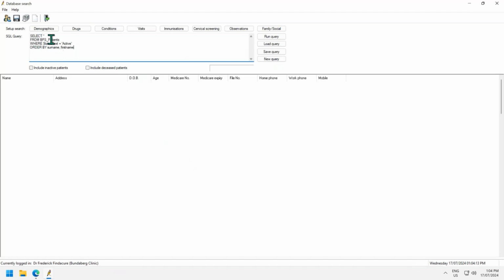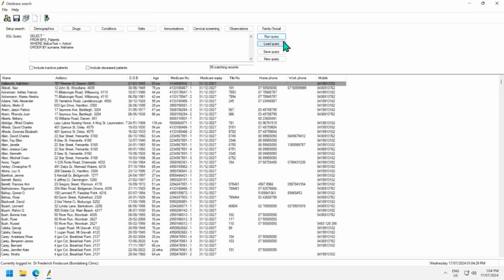This by default will show me all of my active patients. So it's pulling my patients where they are active, and it will order them by their surname and then their first name. To run that query, there's just the run query over here on the right. So this for me is all of my active patients.